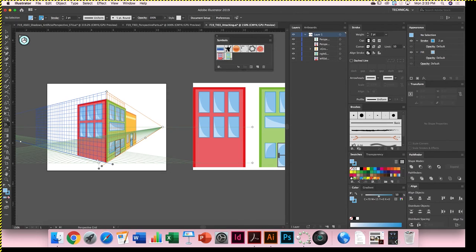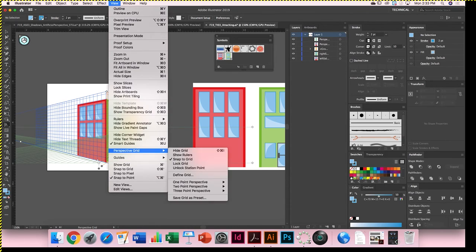Okay. Any questions on that so far? Remember how to save your grid as a preset? That's View, Perspective Grid, Save Grid as Preset. Remember how to lock your station points so you can move the vanishing points in place. Those are really the two more unintuitive things to do. The rest of it's pretty intuitive. You just click on the plane of your grid that you want to draw in, and you can either attach something to it or draw directly in it, which we'll do now.